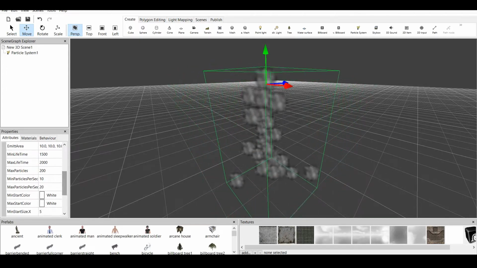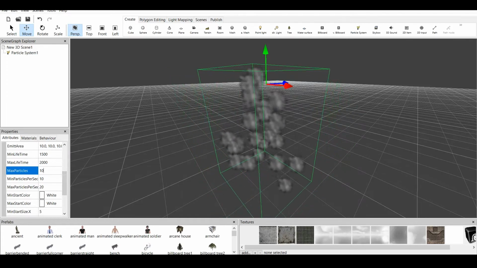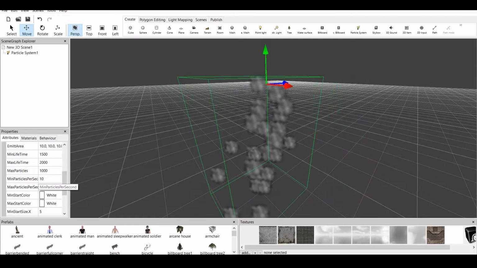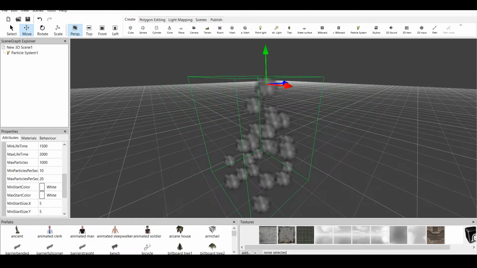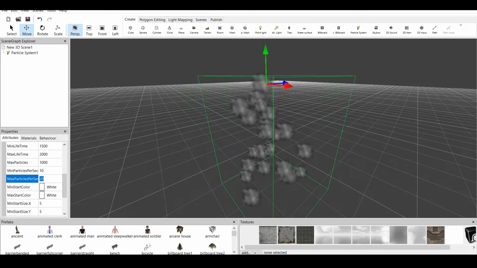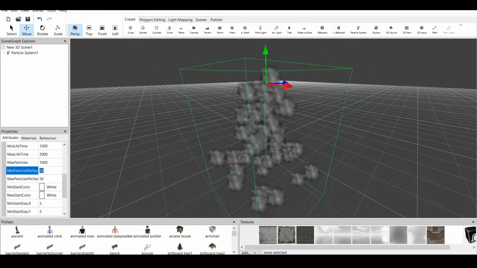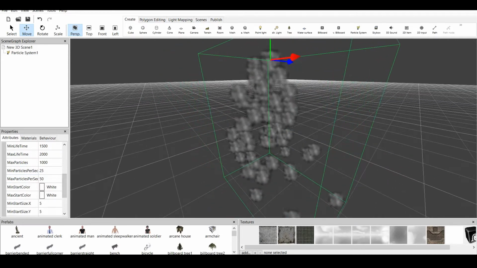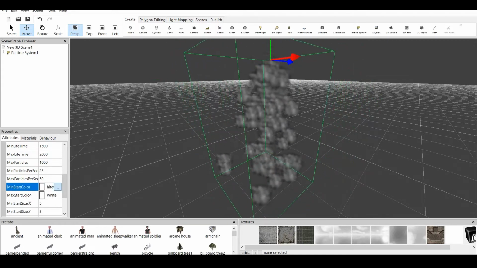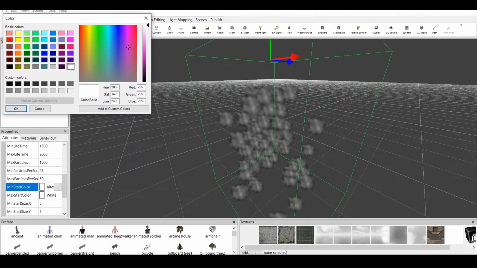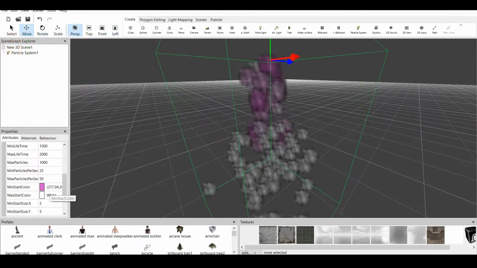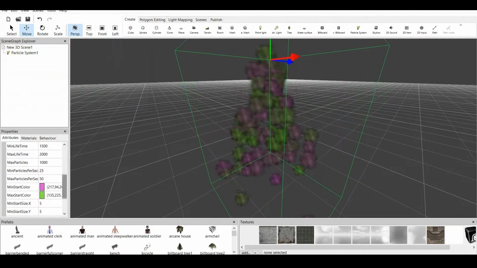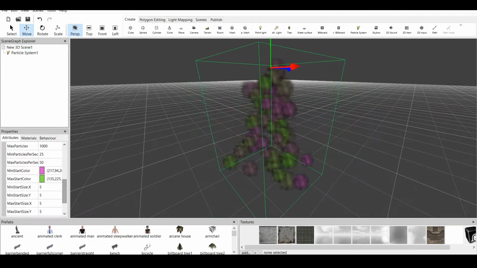Then we have maximal particles, which is 200. Let's say I want 1000, and it will create 1000 particles. Now, particles per second, this is maximal and minimal. We should create, let's say 50, and minimal should be 25. And this does look kind of weird, but yeah. Now, starting color is white. Let's change this to kind of purplish, and let's change this to kind of greenish. And yeah, this kind of looks odd, but it's nice.